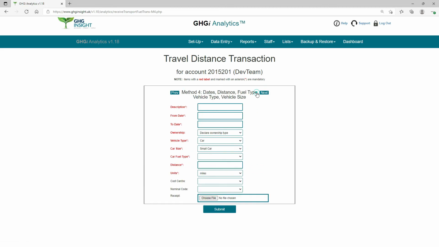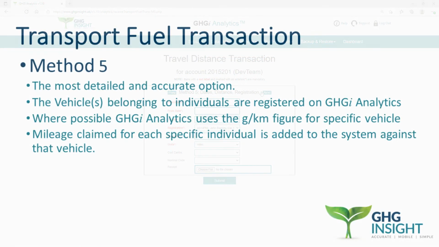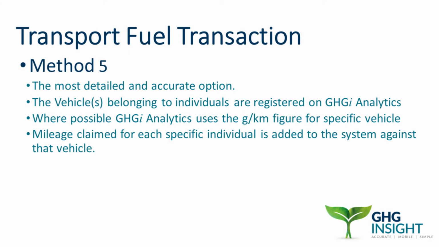Method 5. This is the most accurate method of Greyfleet emissions reporting. It involves loading GHGi Analytics with details of privately owned vehicles and their owners, and similarly, company-owned or leased vehicles and their drivers. Where possible, the grams per kilometre figure for the vehicle concerned should also be included. This is found on the Vehicle Registration Document V5C. The process, setting up vehicles, is described in a separate video.